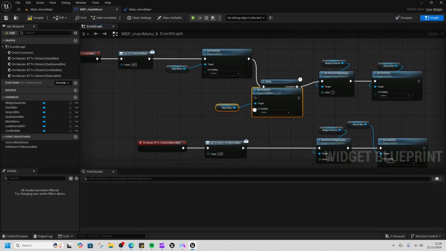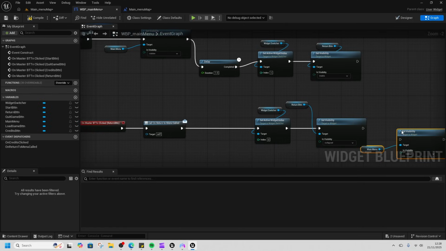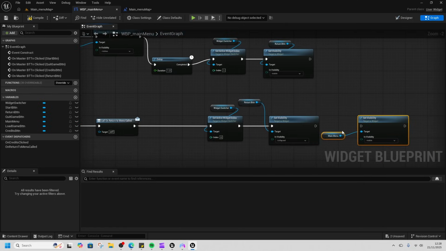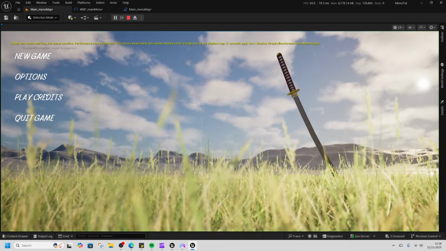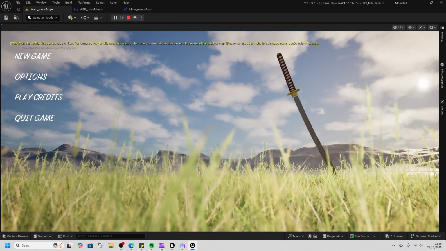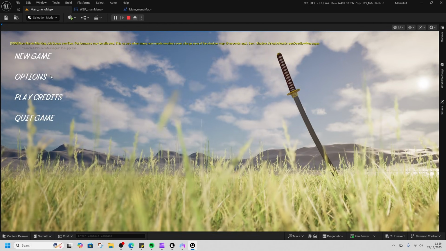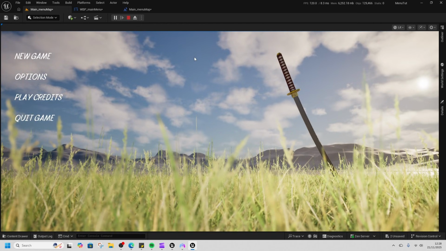And then we need to duplicate that, because on the way back, we're going to want to set it to be visible again. Play credits, disappears menu, creates this credit menu, return to menu, all of these come back. Just like that. Easy peasy.